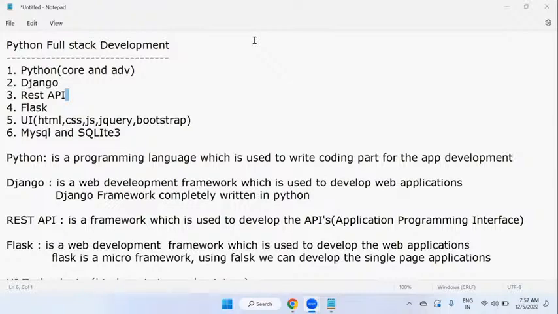Yeah, REST API is mandatory. As I said, after Django you must and should learn REST API, because we will focus more and more on REST API only. A lot of things are there to create APIs, but all are built-in classes also available. That's why the focus is more on API with Django.